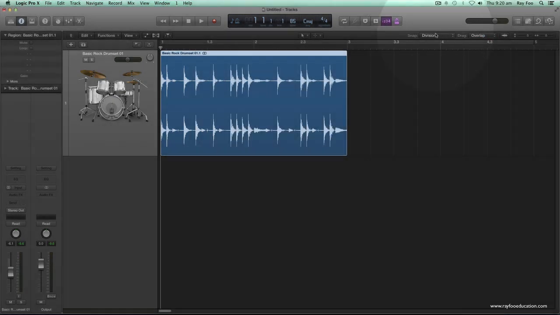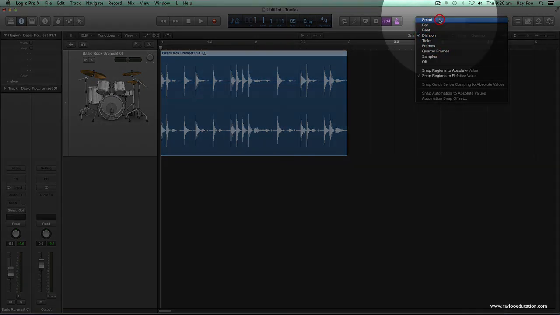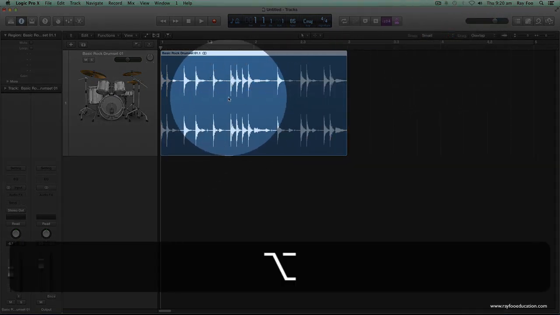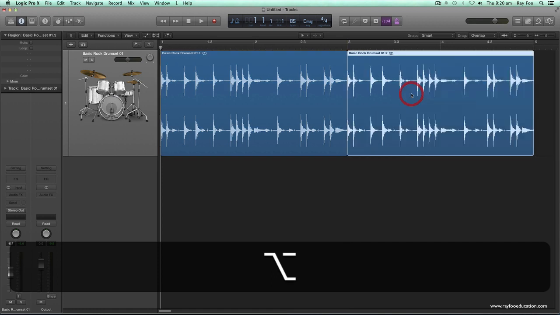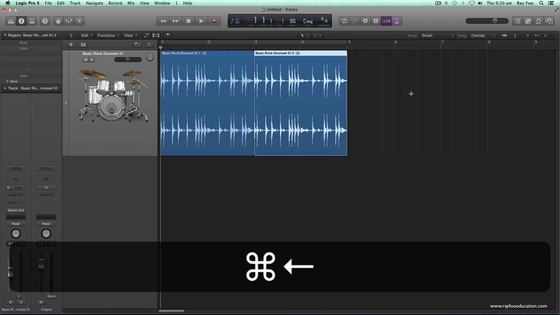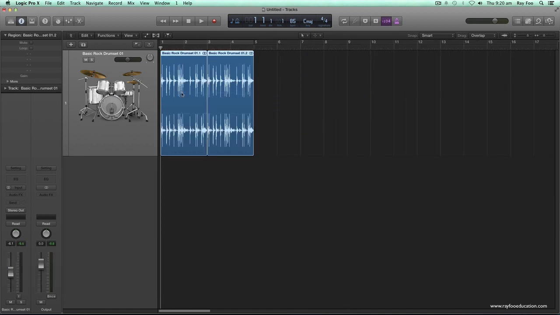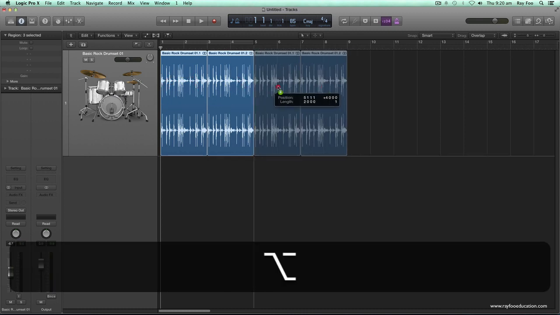And the next thing to do is copy this across and change this back to smart or snap, and then copy this across. So I'm going to highlight that by holding down Option and the mouse, highlight again, hold down Option, click and drag. So this is how I copy the region files across.